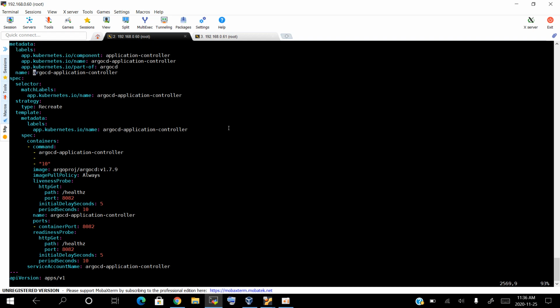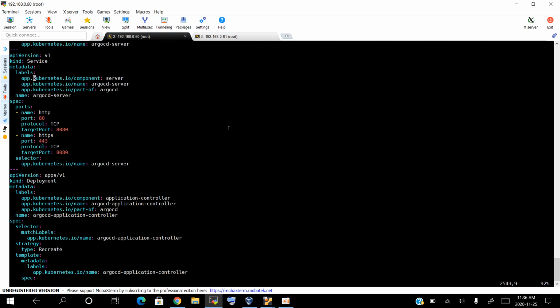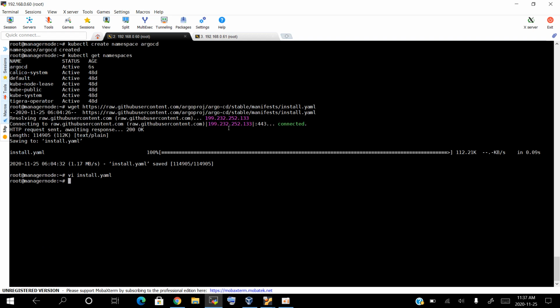We need to go to the service, the Argo CD server service. You can see here Argo CD server. For this I need to mention the type under the spec, type. I need to mention node port. Okay, so let's save this and come out. Now you can apply this.